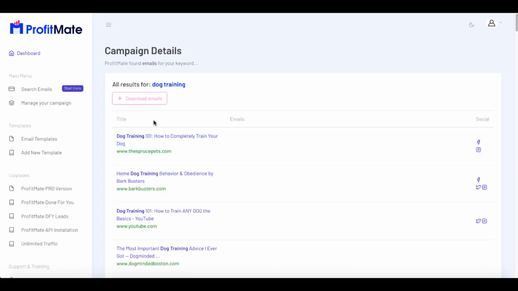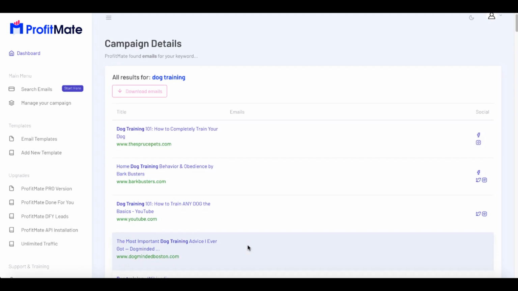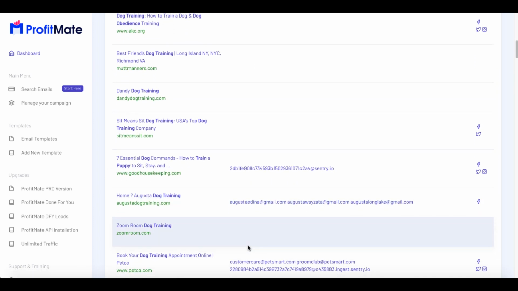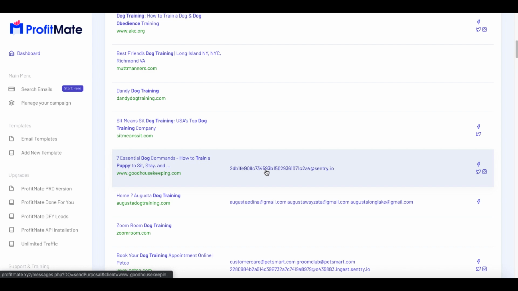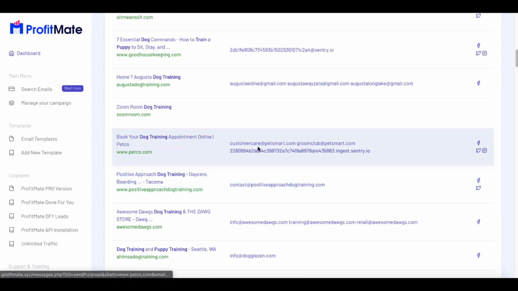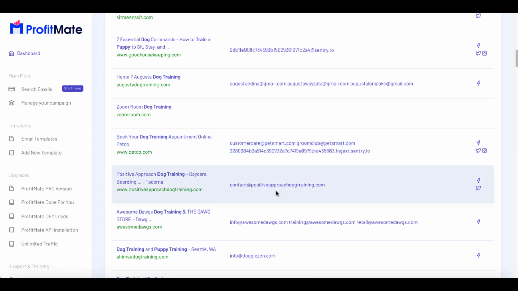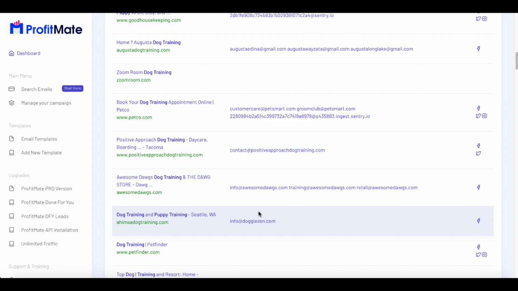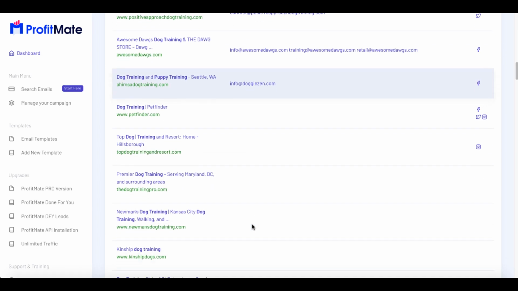You'll see here the title of the website, and then you'll see the emails. Of course, these first results here are missing emails, so we'll scroll down until you actually see some emails. And you'll see some emails here, Century.io. Here's a few more emails: customer care at PetSmart, Groom Club at PetSmart, contact, info at Awesome Dogs, info at Doggy Zion.